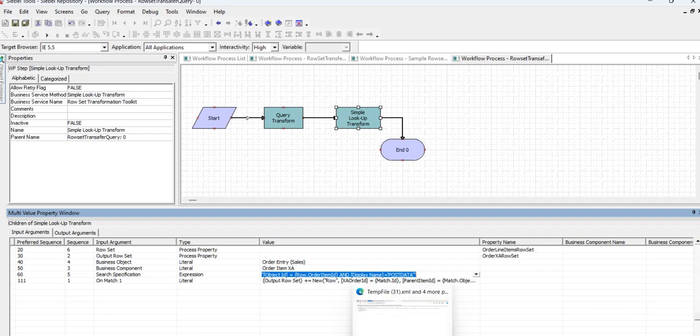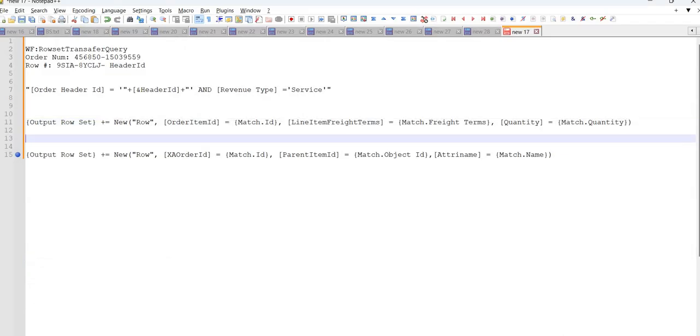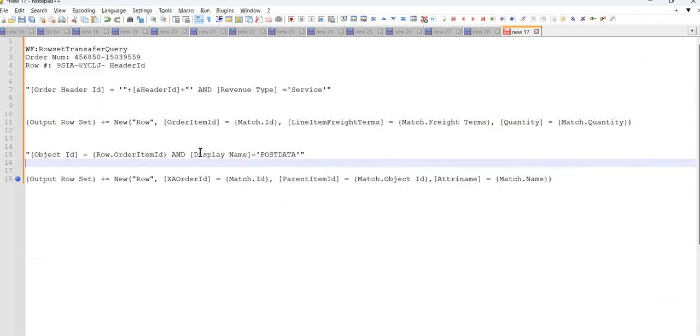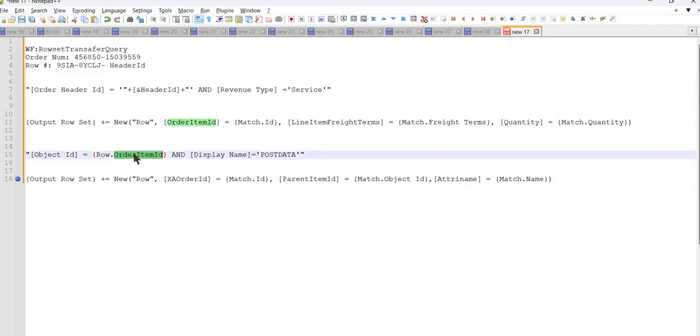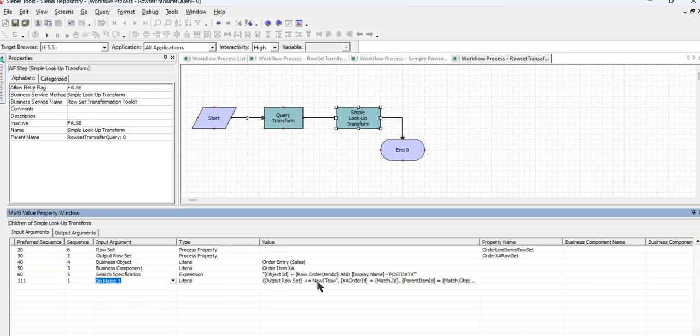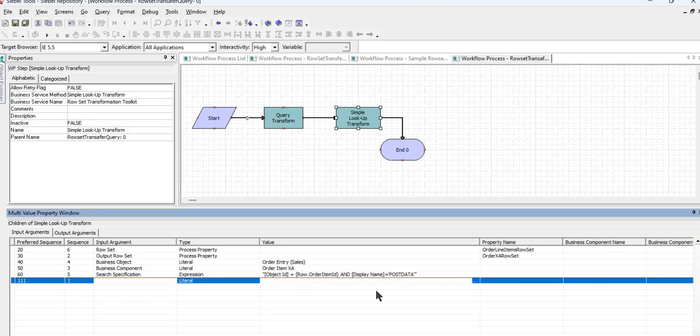Along with my search spec here, if you come to here, my display name is each order item, which I am mentioning in the output at the row level. So at each order item level, my attribute name is there, post data, and I want to query the attribute value of that. Now on match, again, whatever output I want to query.